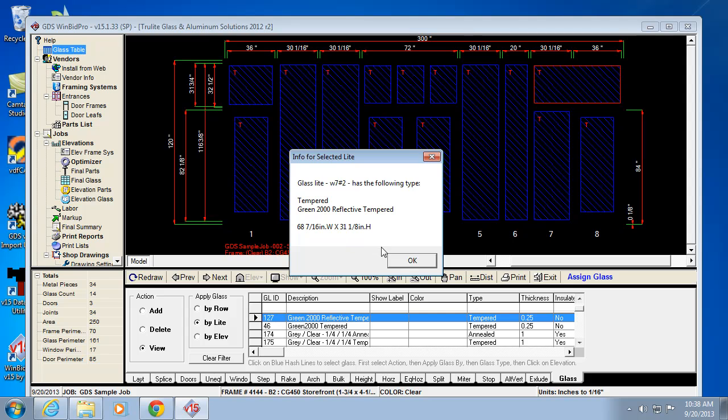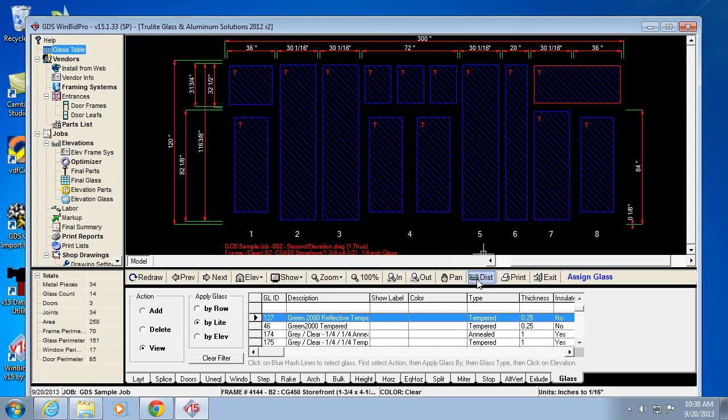So I believe that covers the glass. Just remember that you have to go to your glass table to change things. Get out of the glass tab and go back to it, and it'll update that list.